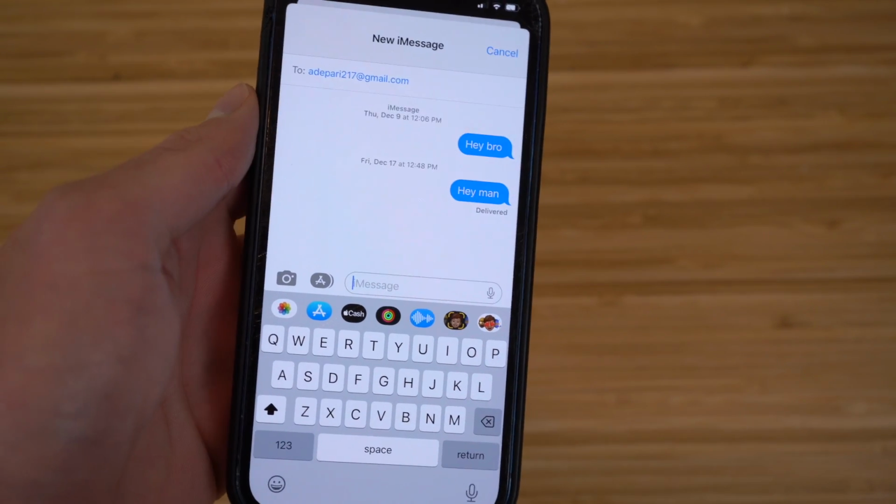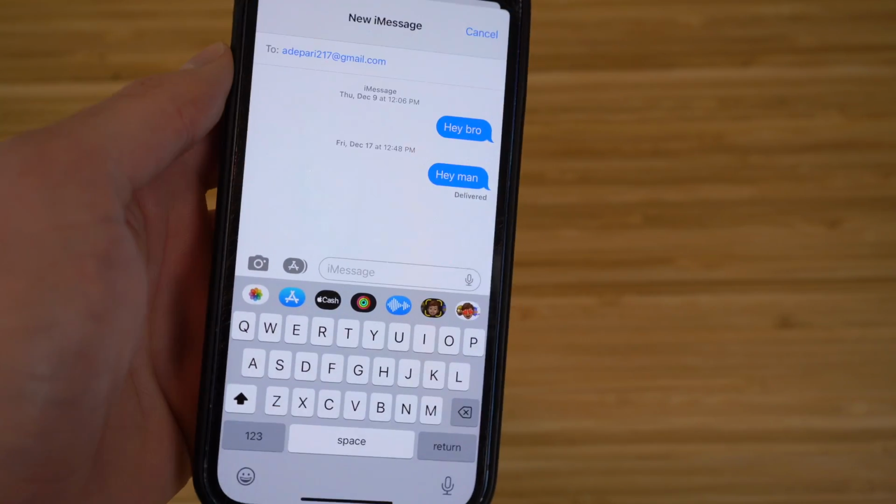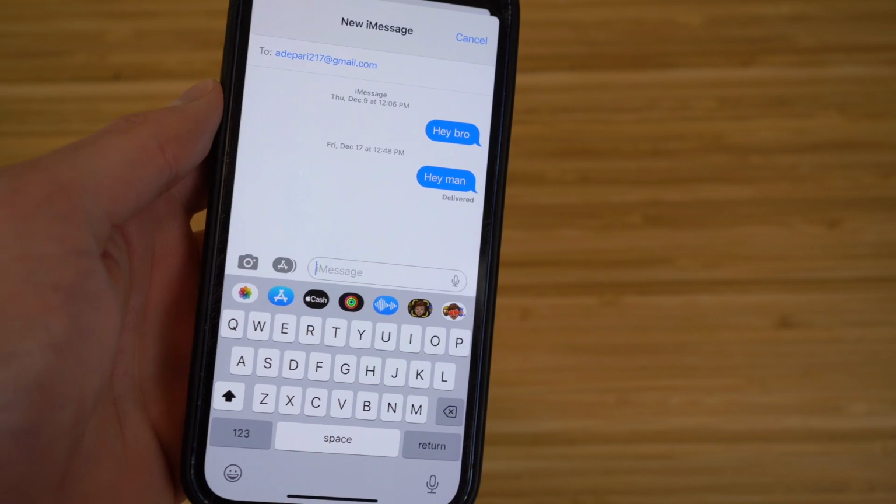This is the ability to undo messages or edit them after you send them, and it's a brand new feature I want to show you guys. It's super cool, so let's dive into it, and I'm going to show you guys how this is done.